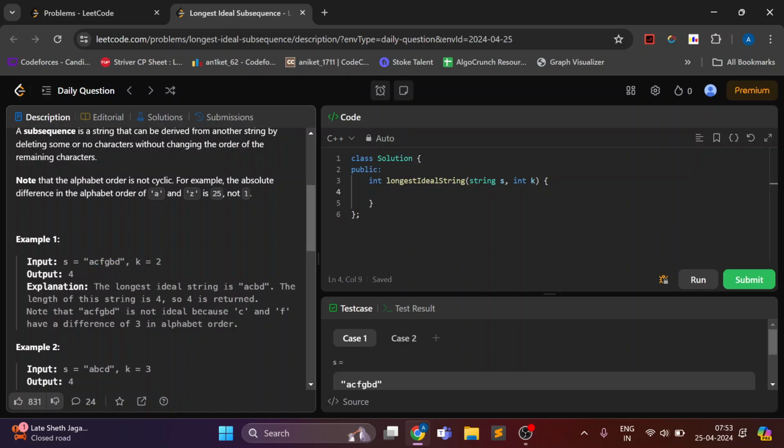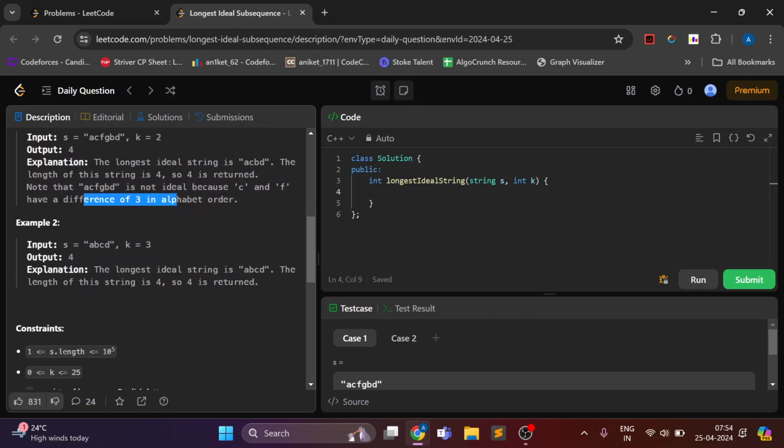So in this question, you see ACFG. The ideal string can be ACBD, okay, because AC difference is 2, BC difference is 1, and DB difference is 2. So it is less than equal to k. Now the whole string cannot be ideal because C and F has a difference 3, and in this case the whole string ABCD itself.